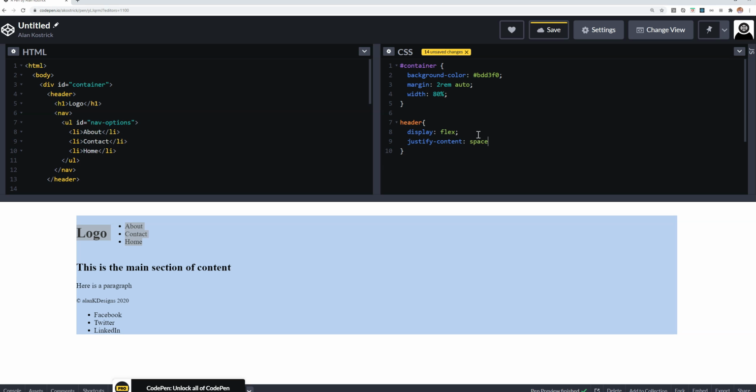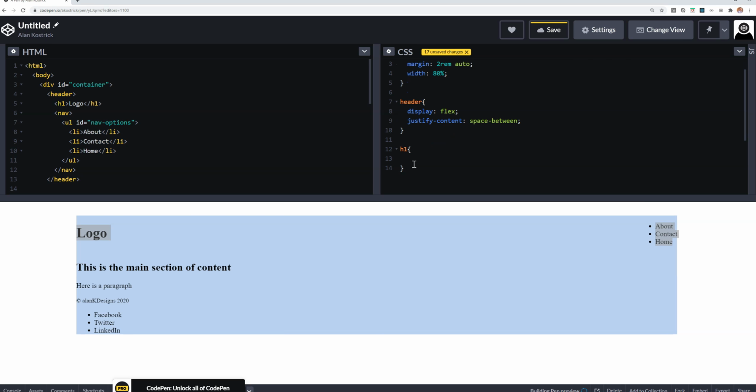Space between, and that aligns them on both sides of the header for us, which is really nice. Right, now I don't like my H1 being over there on the left side of the screen, so I'm going to do a margin left of 1 rem. And that's going to pop that over.